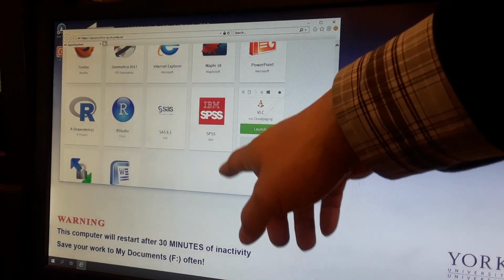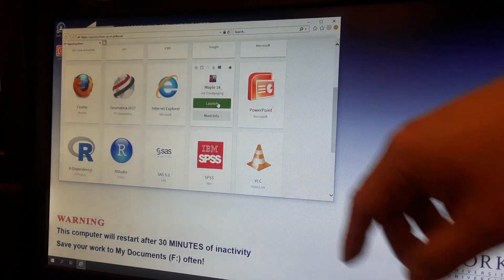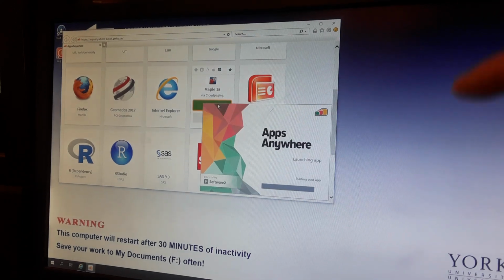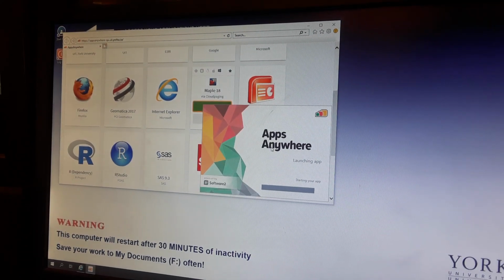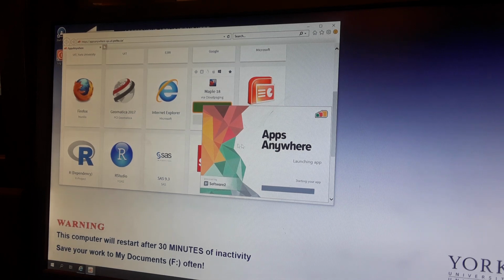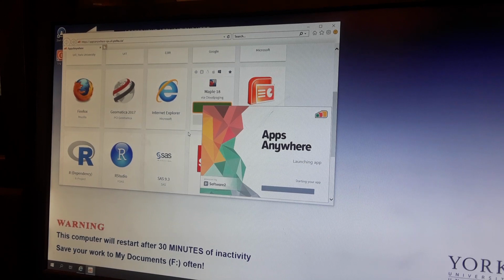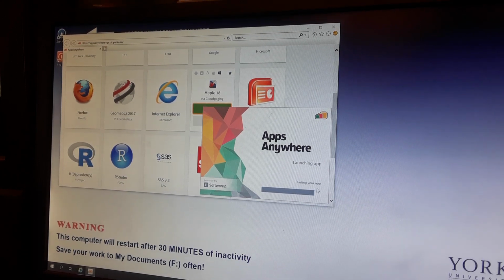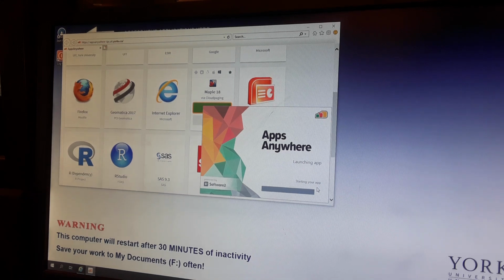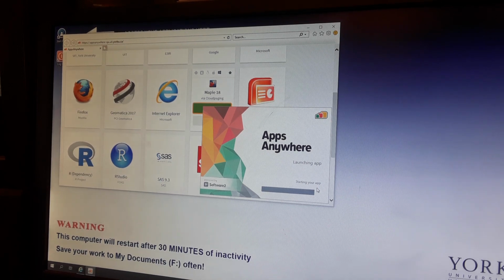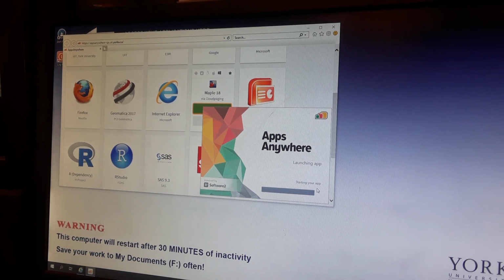All right. So let's say you wanted to start up, let's try opening Maple 18. So you click on it. It's launching. Here's the Apps Anywhere screen. Just give it a moment. It's going to take a little bit of a moment. Okay, it's saying that it's starting your app. Just let it run. It could be a pretty big piece of software, so it might take a little bit of time.